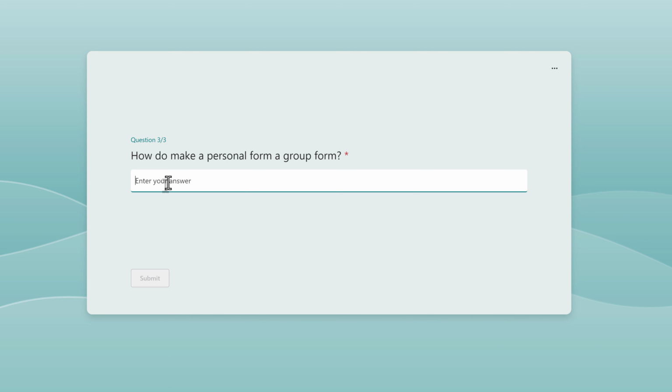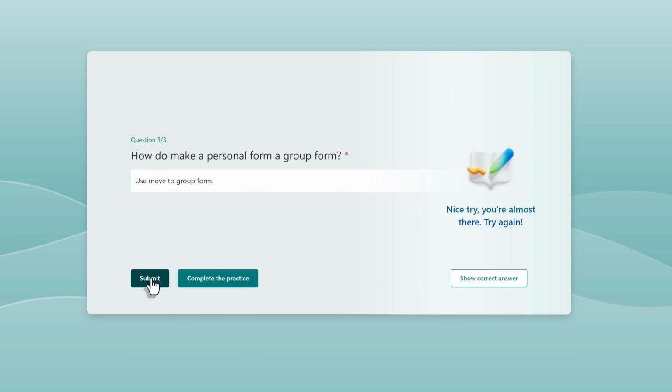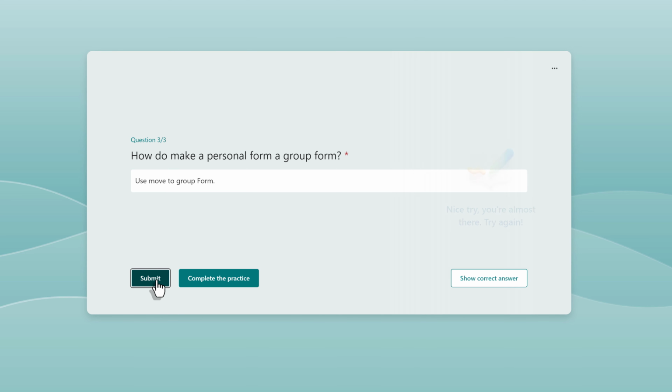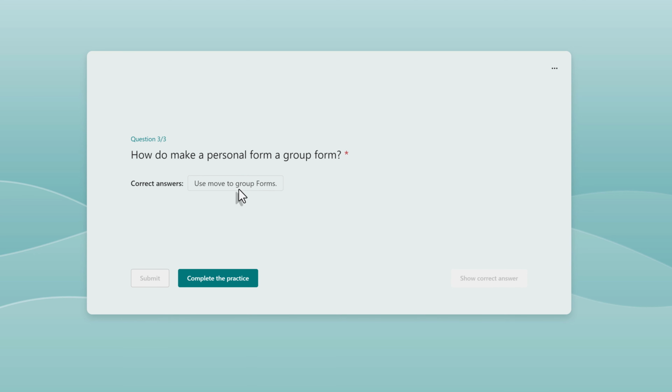To reinforce what I shared earlier, I added a text question so you can see how it can be difficult to get Forms to recognize a correct answer. The answer to this question is use move to a group form. But notice I did not capitalize the word form, which is capitalized in the correct answer key. Even though the person wrote what amounts to a correct answer, they still won't get credit for the question. To make matters more frustrating, it is difficult to change the answer because Forms wants to jump back to the Submit button after changing one letter. My advice is to stick to choice questions for practice quizzes.